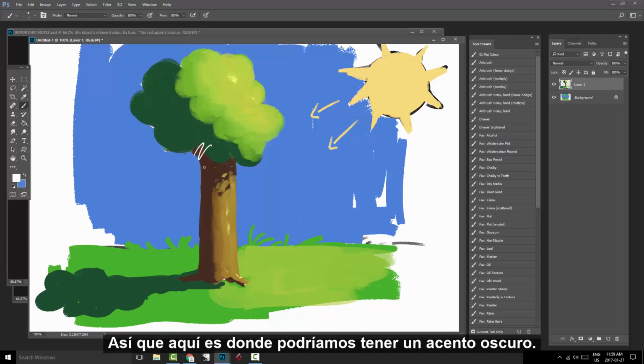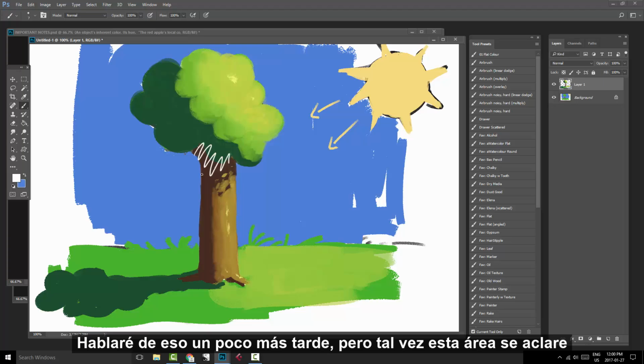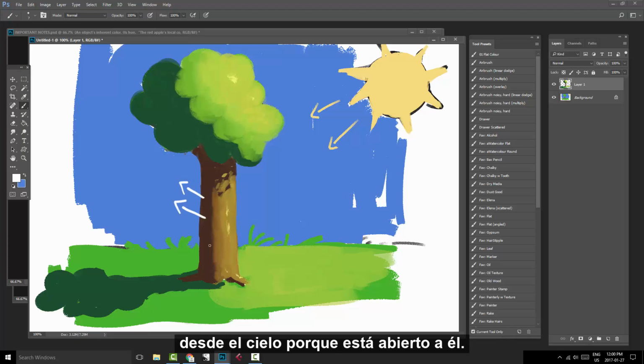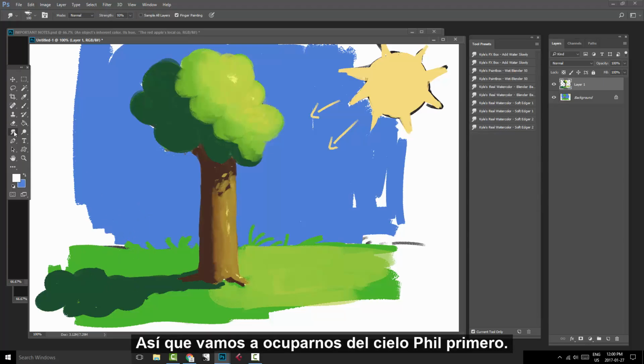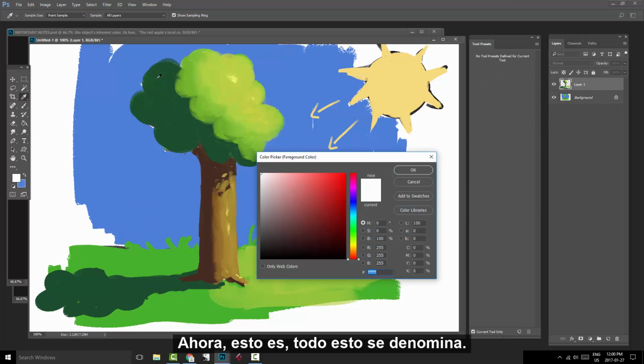So here's where we might get a dark accent. I'll talk about that a bit later. But maybe this area might get light from the sky because it's open to it. Certainly this area here is open to the sky, the shadow. So it's going to get some skylight. So let's deal with the sky fill first. Now this is all termed reflected light. I like to call this reflected light.